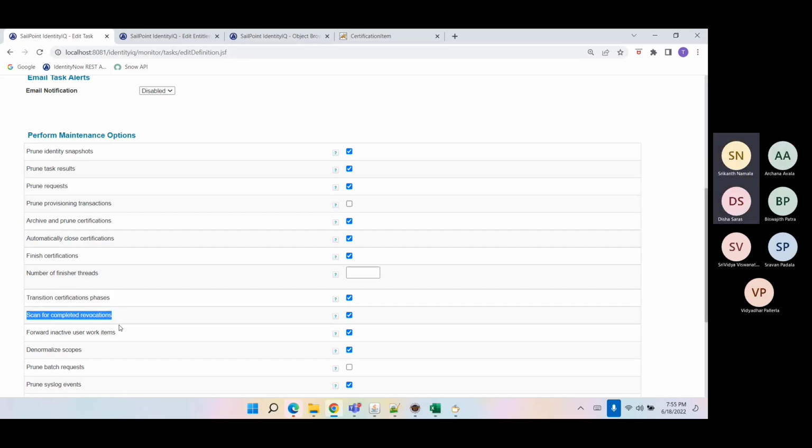Otherwise, if it has to send your notifications, on day 14 or day 16 you have reminders, right? How do you think it will send those notifications? Or from the active phase to the challenge period, revocation period or sign off period, how will it go? All these options, whatever you see with respect to certifications, are the options which are required.